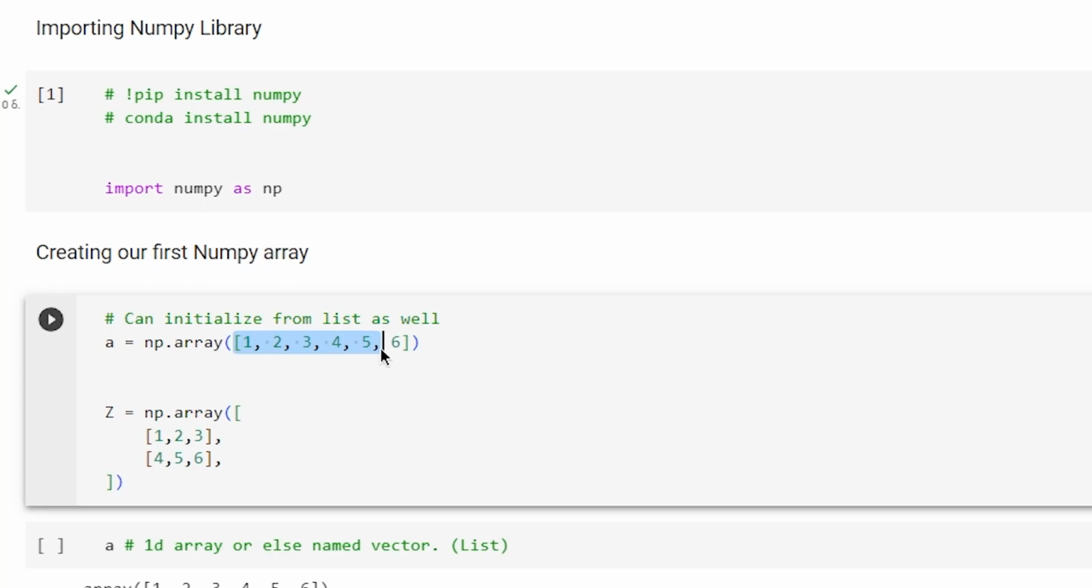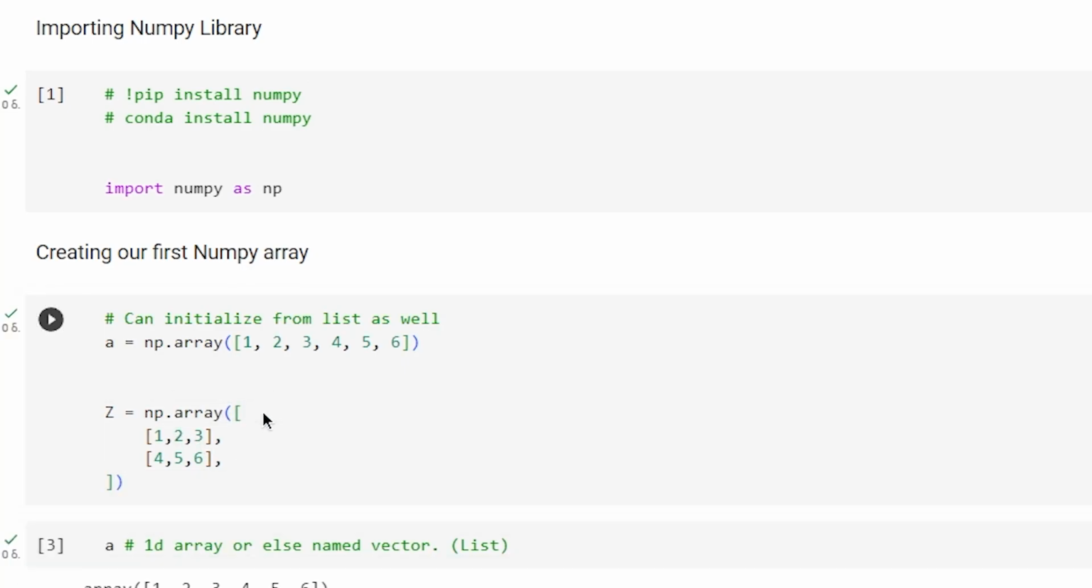Let's take for example that we've got the list of numbers from 1 to 6. What you can do to initialize your first array from a list is to use numpy.array and put the list inside the parentheses. So A will be initialized as a NumPy array. You can also initialize a two-dimensional array by using numpy.array and inputting a list of lists as input. If we run this code and print A and Z, we can see that our arrays have exactly the same elements as the lists.